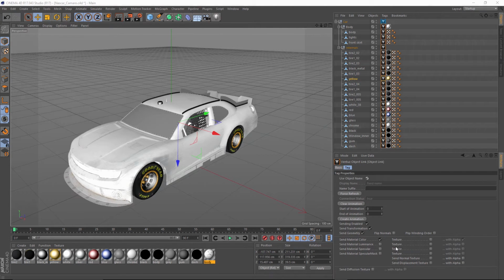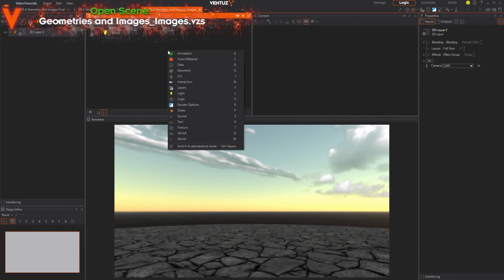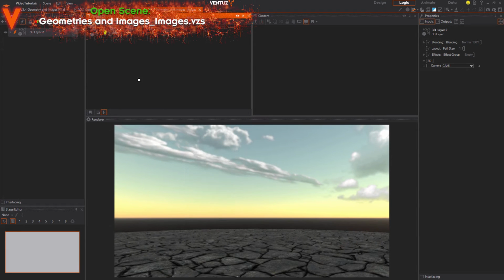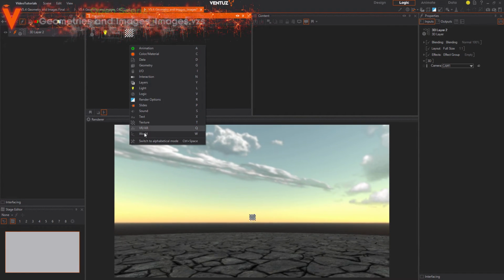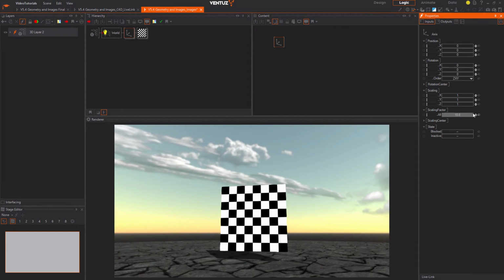So much for the geometry live link. Let us now take a look at how to show images in your scene and how to color your geometries. In the texture category of the toolbox, you can find the image node. This displays a texture that you can define in the texture property group.